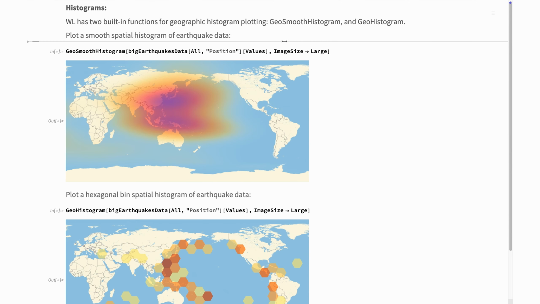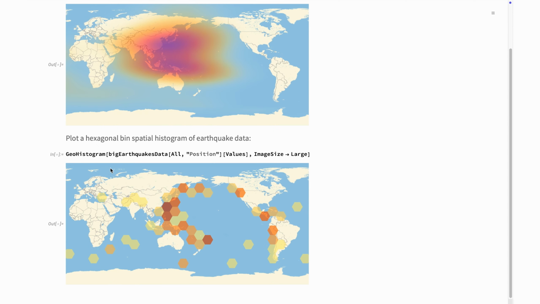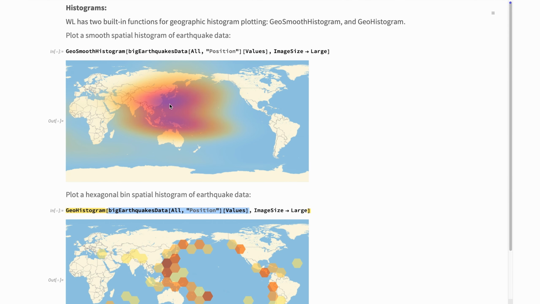Something else you might like to do is represent the density of data points geographically. So you can do this using spatial histograms, and there's two ways that you could express this. You could either get a smooth histogram using GeoSmoothHistogram. Here I'm extracting the positions of earthquakes from the earthquake dataset that we computed earlier, or I could use hexagonal bins using GeoHistogram, and here I'm extracting the same data, getting this hexagonal histogram. And I can specify the size of the bins or the number of bins. And in the case of the smooth histogram, I could specify the interpolation order and so on.